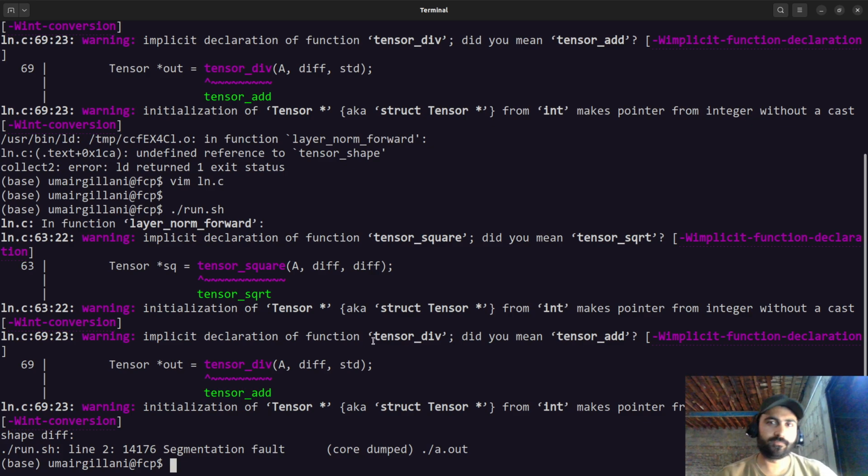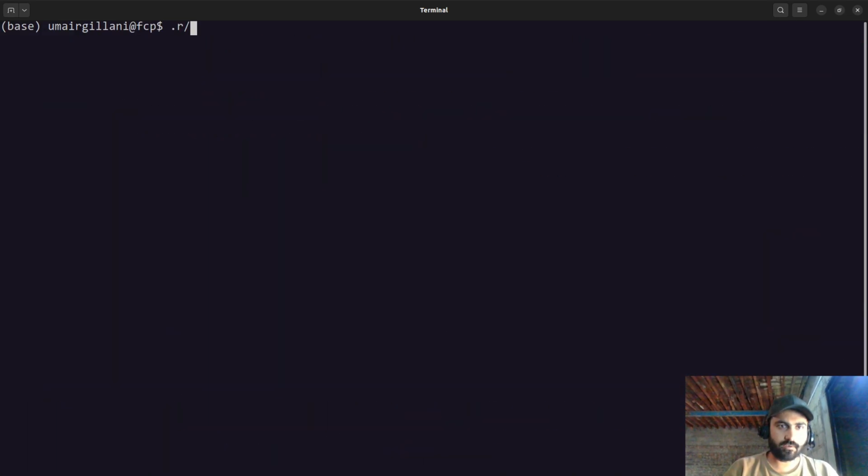Segmentation fault, our best friend. So we're trying to use some memory which we haven't defined, or we're accessing a memory index which goes out of bounds, right? All right, so what is wrong here? Okay.